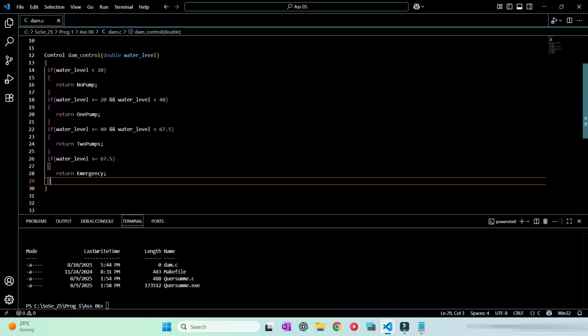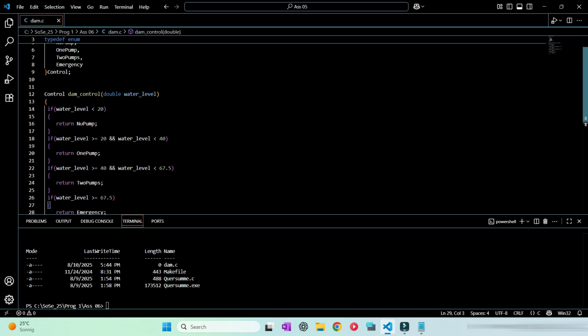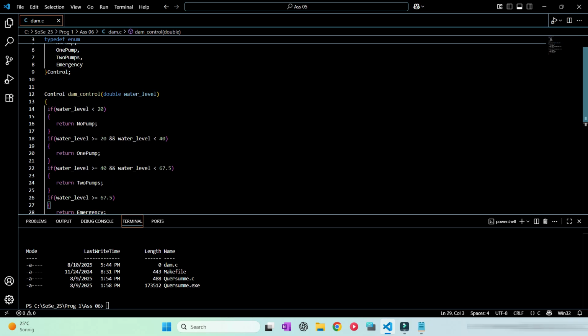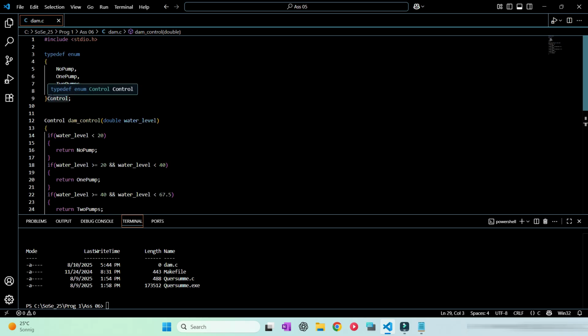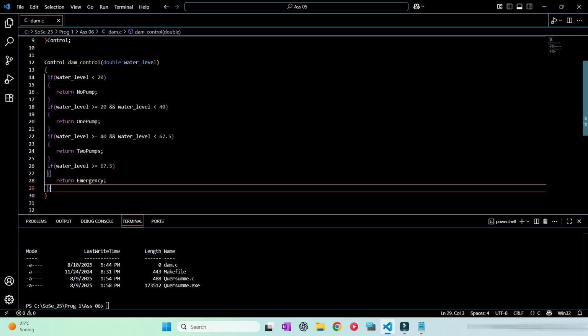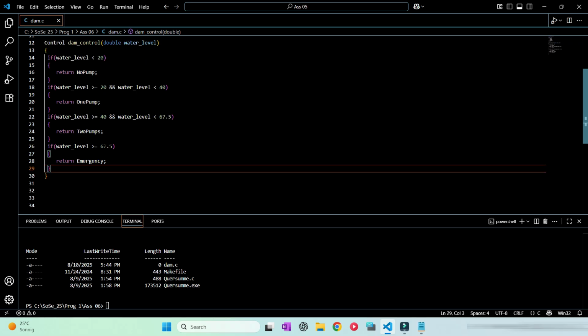So these are different cases. If water level is less than 20, we return no pump, an enumeration of type control. If the water level is between 20 and 40, we return one pump. If it's between 40 and below 67.5, we return two pumps. If it's greater than 67.5, we return emergency.